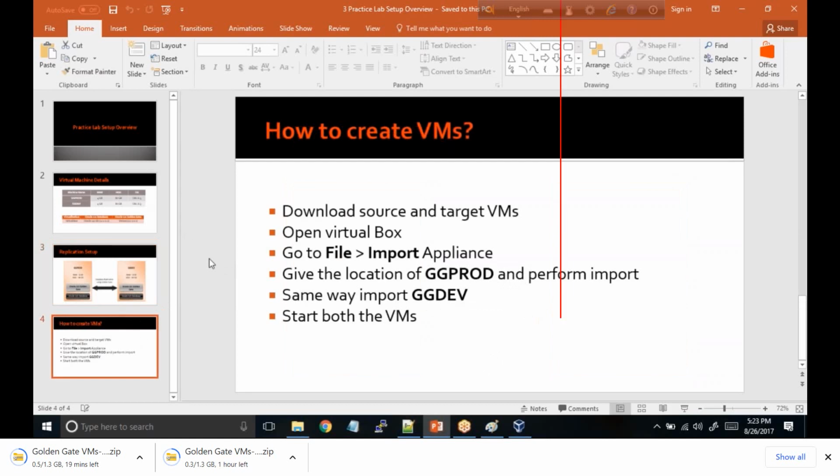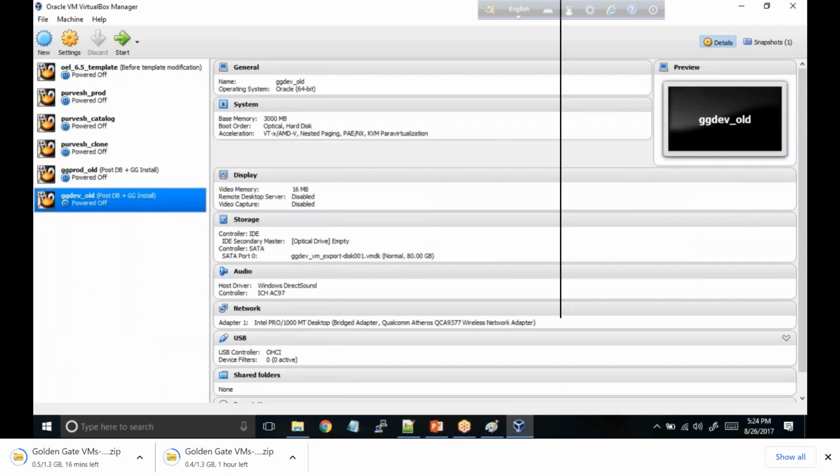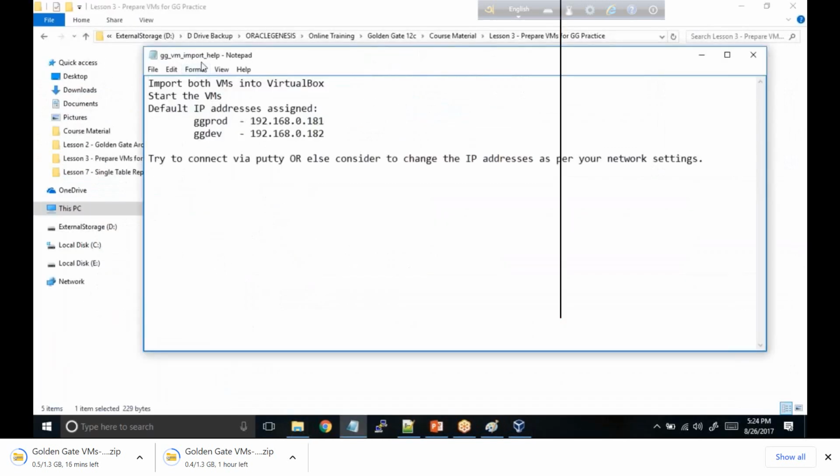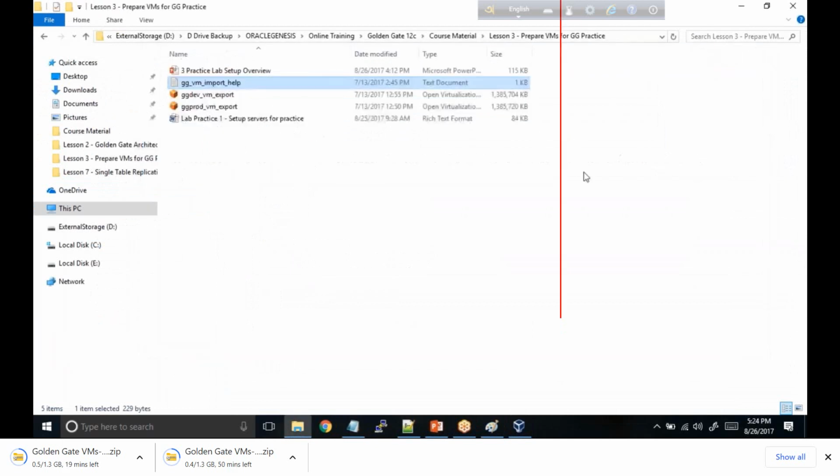How to create the VMs? You have downloaded the ggprod and ggdev VM files. Let us look at how you import those files. After download, you will see two files, and there is one ggvm import help, nothing but the GoldenGate VMs import help. This is a help document. I'll also come back to this document once our import is done. So let us start with the import.